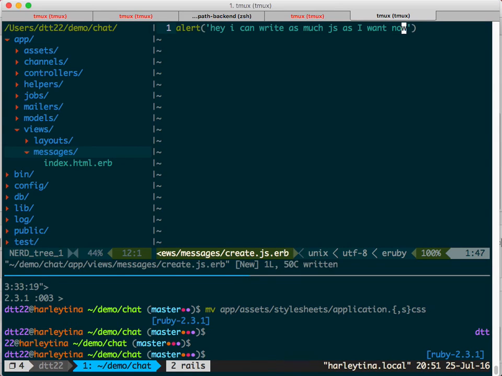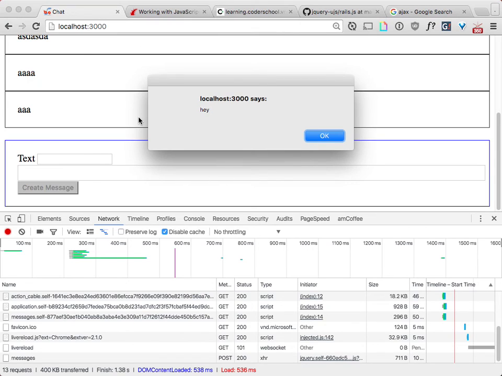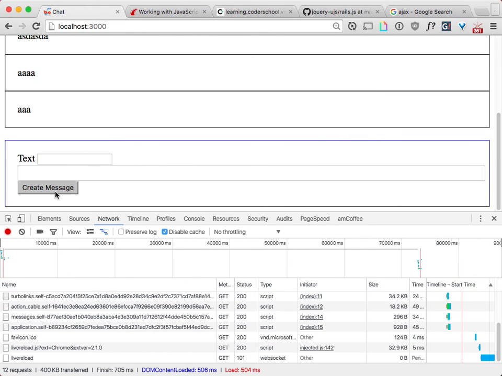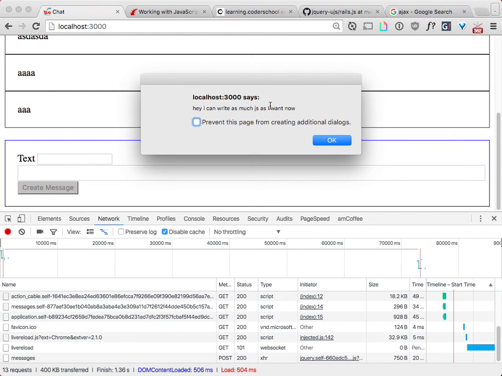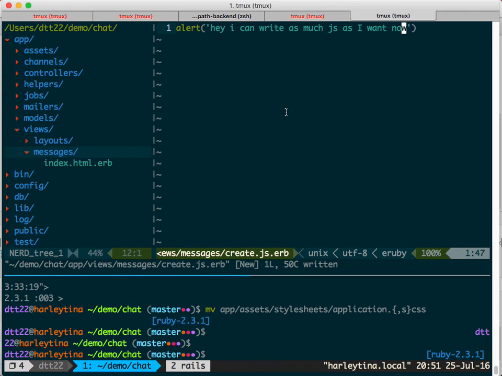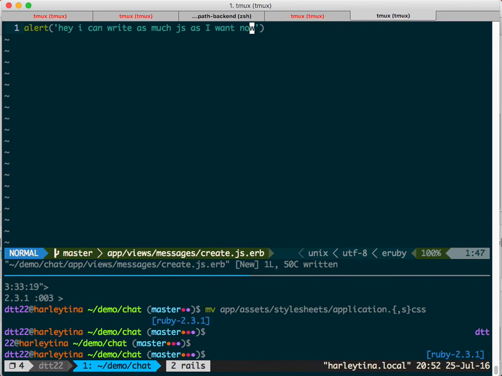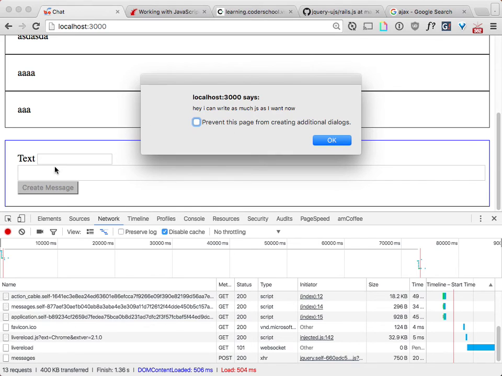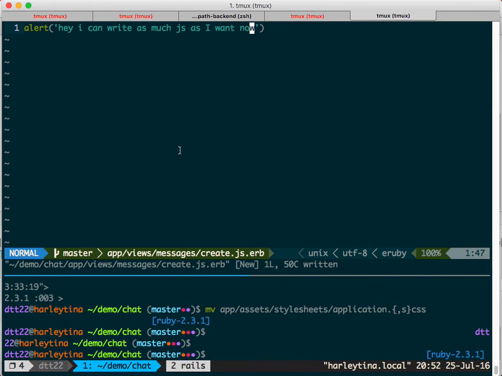So I say, hey, I can write as much JavaScript as I want. Yeah? Ready? So I do it one more time and I create this. Hey, I can write it. So that's cool. But how can we make it useful? Similar behavior but JavaScript. Okay. I want to display this error. Body cannot be blank. Yeah? Let's display this.